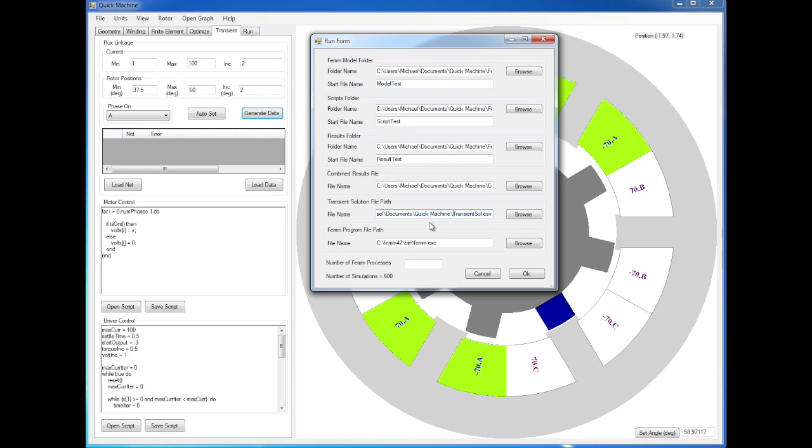Just a quick correction. The results when you click the Generate Data button and then click OK are not stored in the transient solution file, but instead in the combined results file.